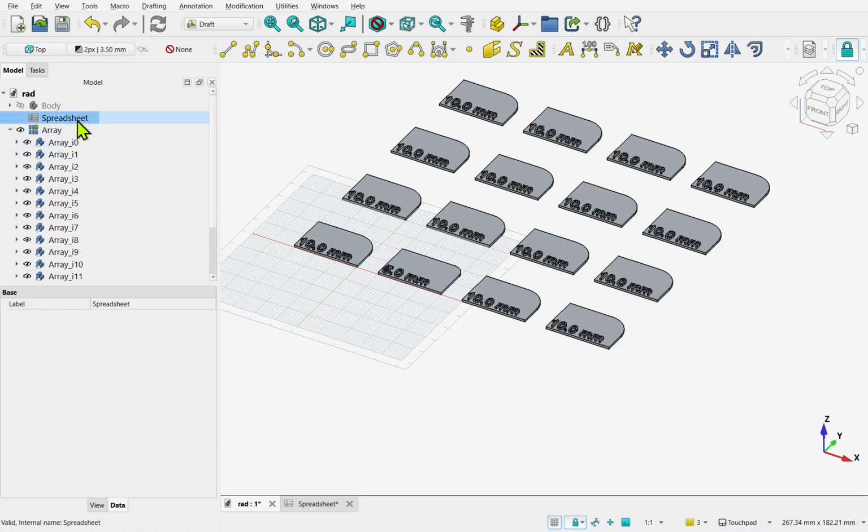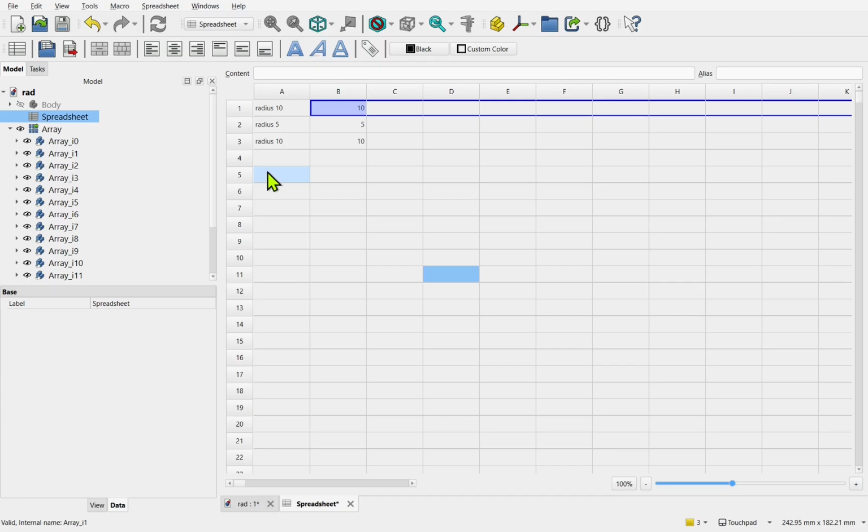We can update our spreadsheet, but we have to be mindful of something. I'll come into the spreadsheet and double click on it. Let's add another radius, say radius 15. We'll set that to 15. On the left hand side, you would have seen a flicker happen, where each of those arrays have updated.